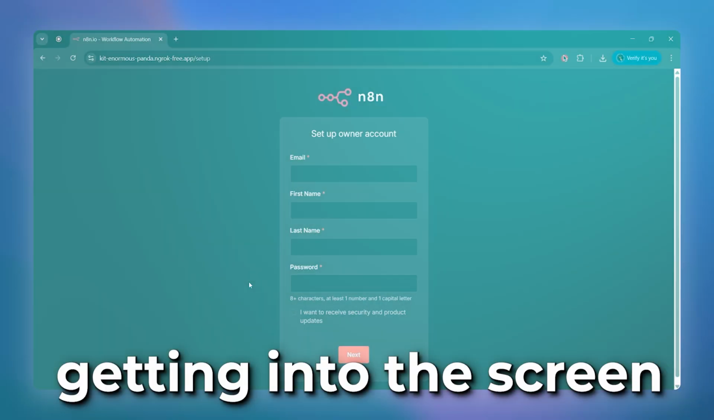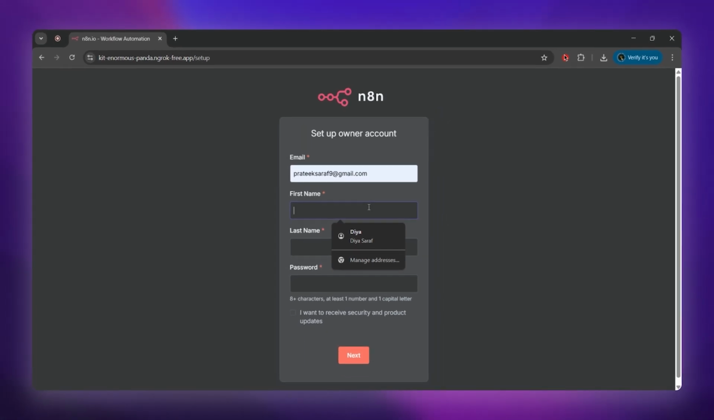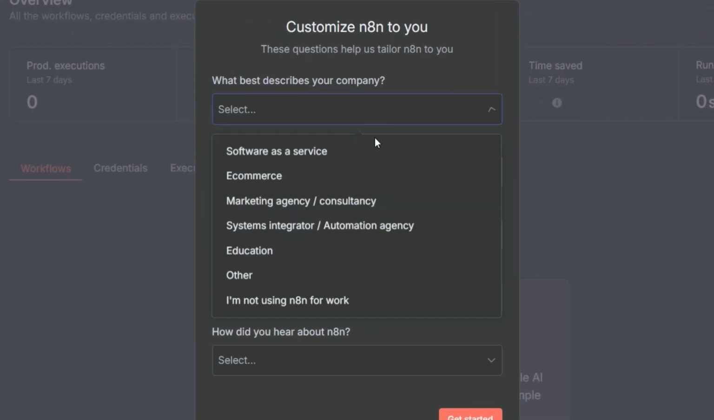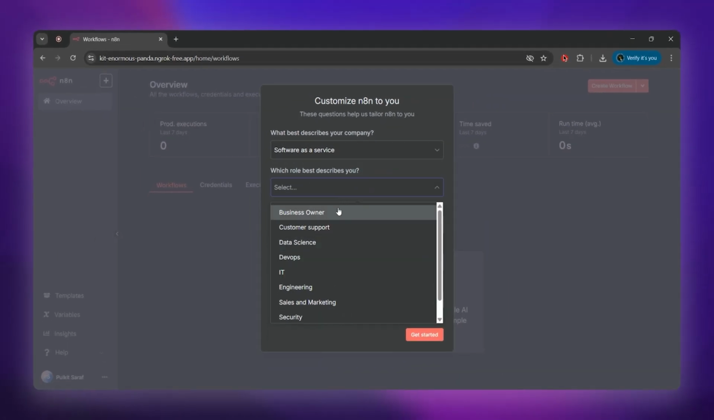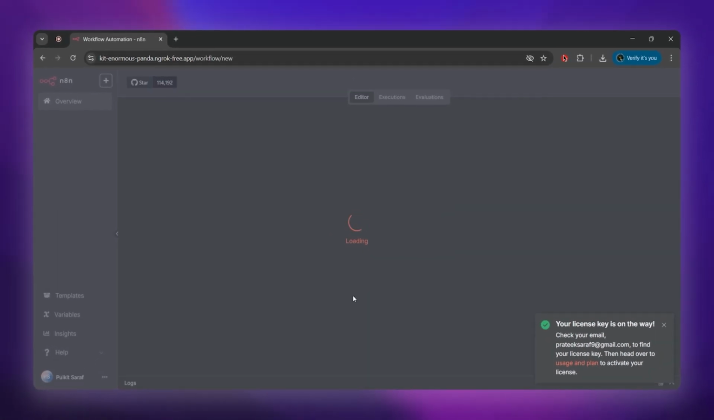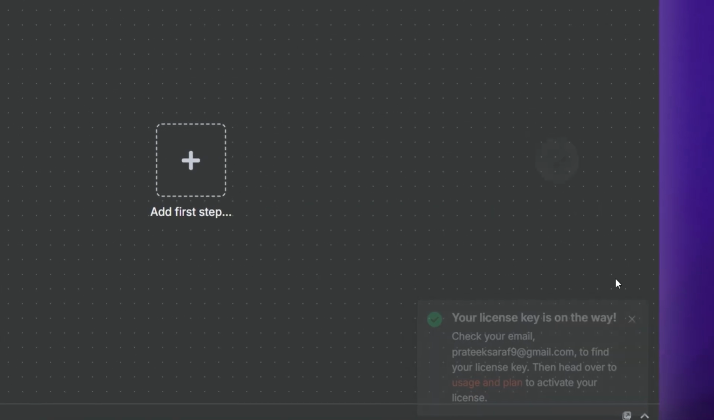Okay, getting into the screen, first search for n8n, and here you will see a login page like this. First, you have to set up an account, enter your mail, your name, and password. Click next. After that, just quickly set it up by answering these questions. You can skip it for now. Here's your interface. You can either start from scratch or test a simple AI agent example like this.